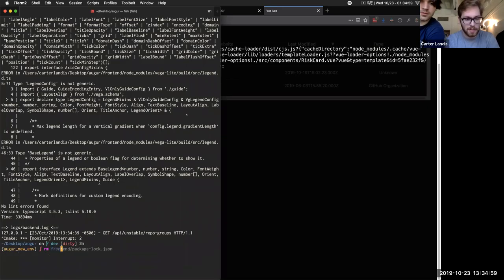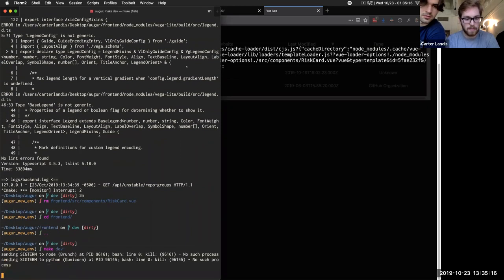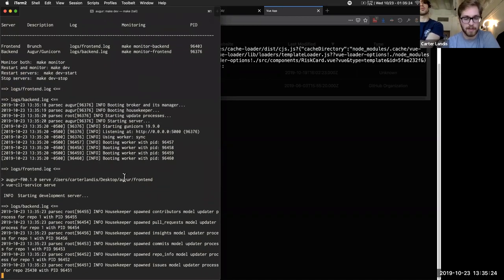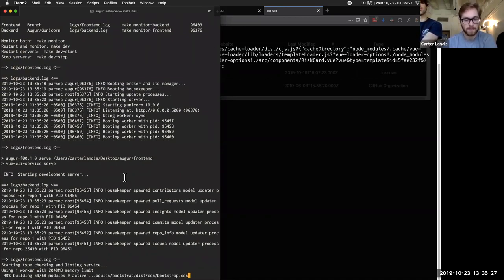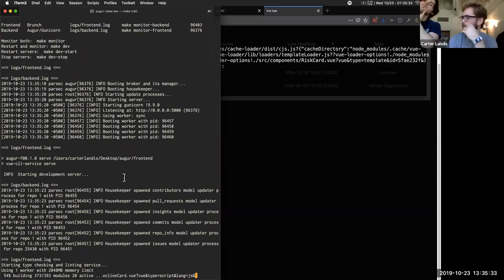Front end, where is it? Slash source slash components. And then I think it's, yeah. All right. Front end, so, oh wait, now I can just do make dev. Good to know, we can get rid of that. Okay, starts up again. Now I gotta wait for Vue CLI to build again. It might go looking for the risk card, but I doubt it. Oh, yeah, that's true. It might not. Well, if we don't use it anymore, I suppose we'll find out soon enough.